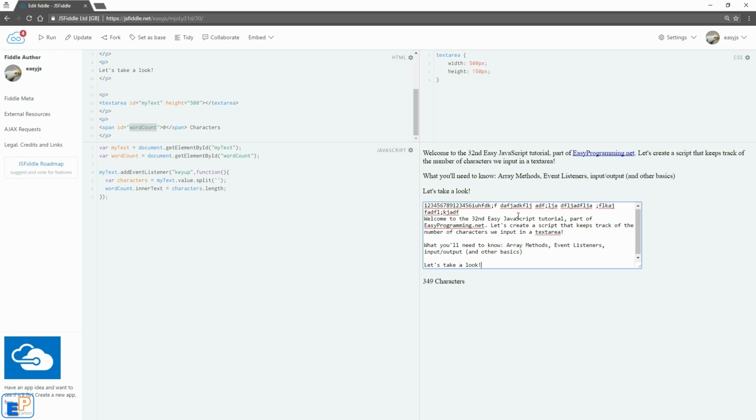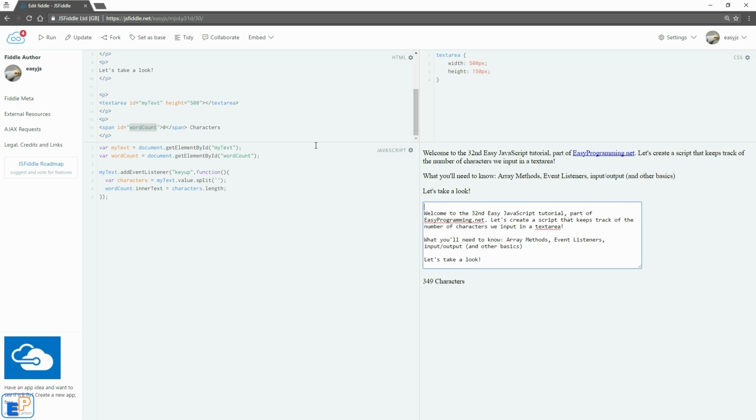There we go. It says, look, 349 characters. If I get rid of all of this, there you go. As soon as I let go, it updates. If you want, you can count all of this and I guarantee you that it will be correct as soon as I let go.